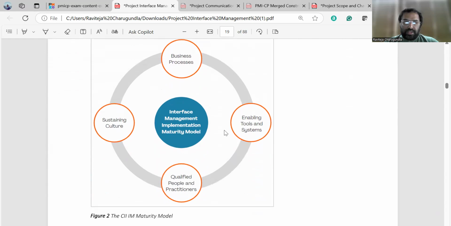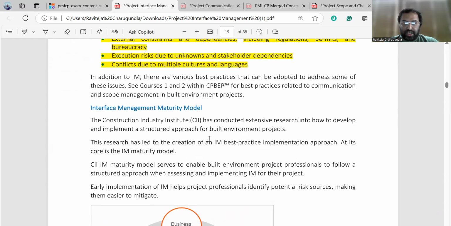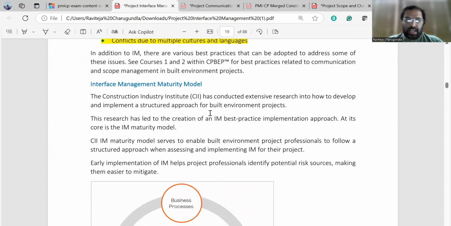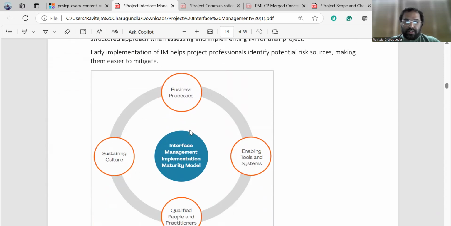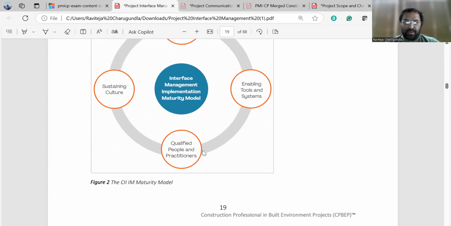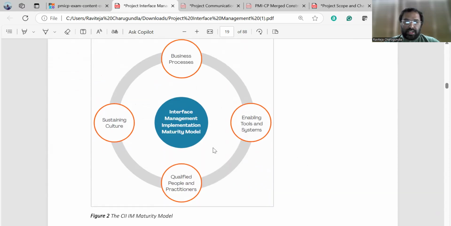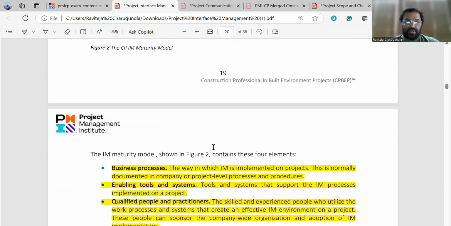And this is the most important thing, the interface maturity model. The CII has conducted extensive research on how to develop and implement a structured approach for building environment projects. This is the maturity model which you can use for your projects, by developing a few factors: the enabling tools and systems, qualified people and practitioners, sustaining culture, and business process.